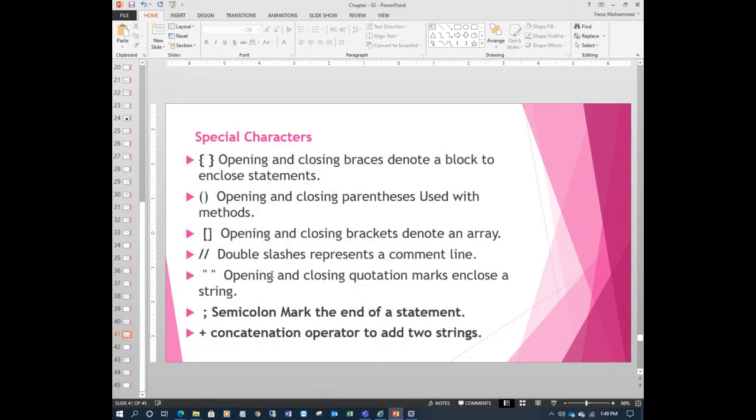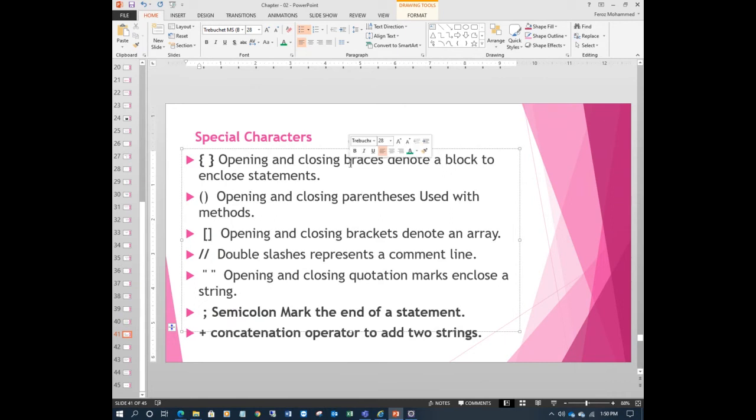The next, what are the special characters we see here? Opening and closing braces denote a block to enclose statements. These are parentheses, mostly used with methods. Braces are used to enclose statement groups, blocks. Brackets denote an array. This is the representation for an array.